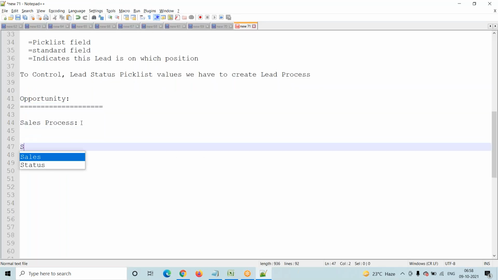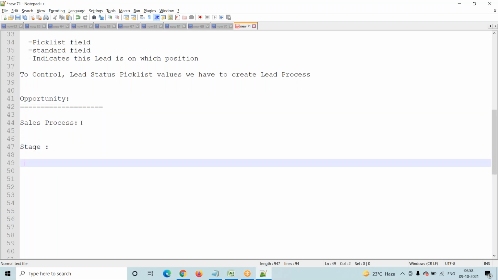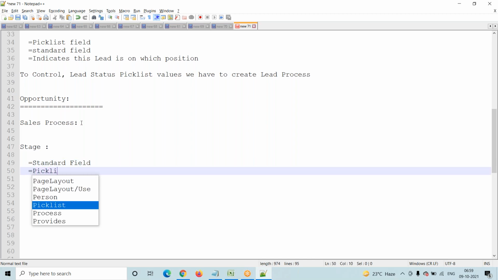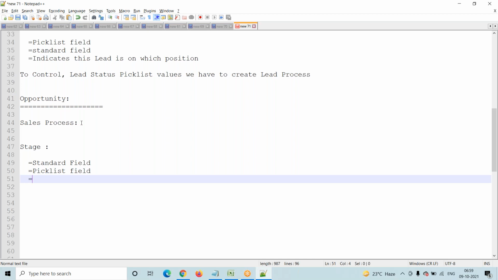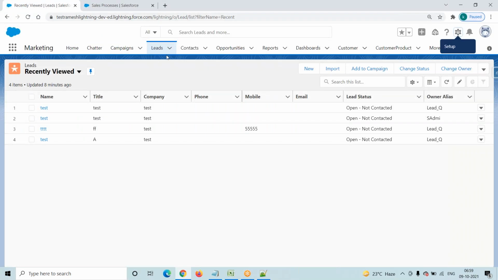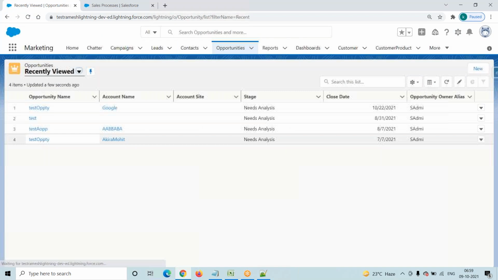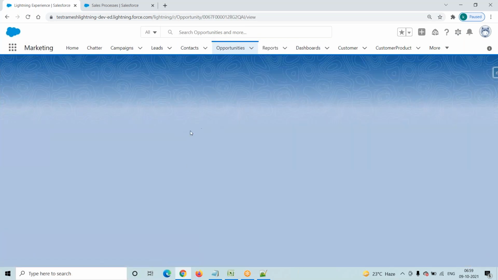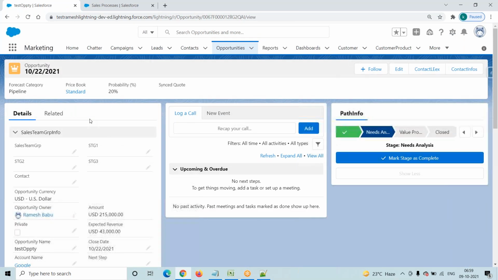So stage is a standard field, and this is a pick list field. Based on this field, we will identify which position this opportunity is in. If the customer buys the product or pays the amount, then we will change the stage to the closed one. So now go to the front end. Front end is nothing but opportunities. Take any one existing opportunity, or you will just go and create a new opportunity.